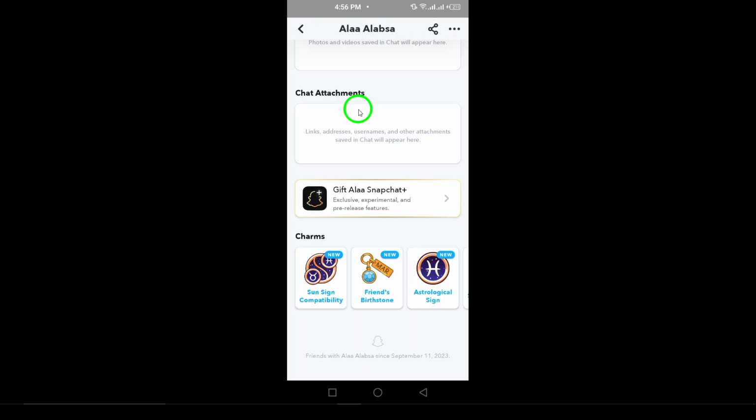And that's it. You've successfully viewed all the shared links on Snapchat. This feature is a great way to keep track of the fun and interesting content your friends share with you.